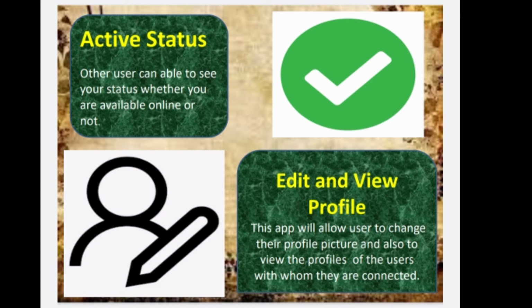Then the fourth feature which our app will support is the edit and view profile option. This app will allow users to change their profile picture, and also they can view the profile pictures of the other users to whom they are connected.